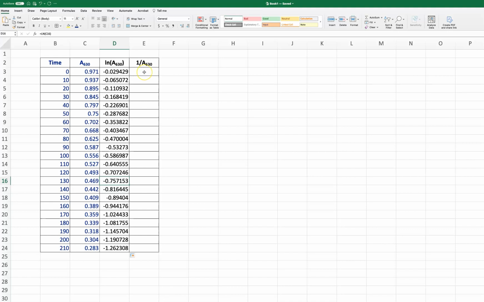Okay, so now for the next column, I want to take 1 divided by the absorbance. So I'll type my equal sign, my 1, and then the slash, the divided by symbol, right? And then I'm going to click on that cell C3 as well. Okay. And so now that calculates 1 divided by 0.971.